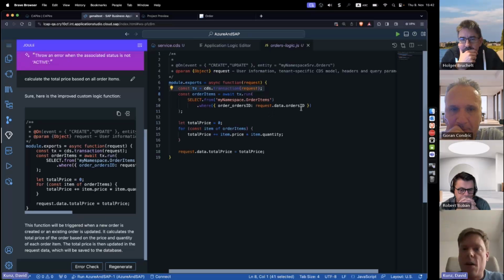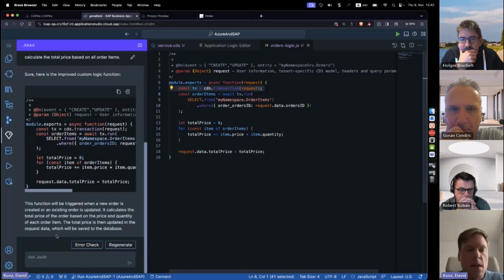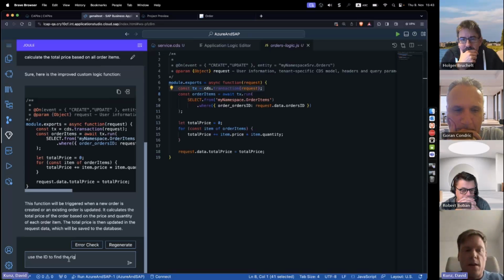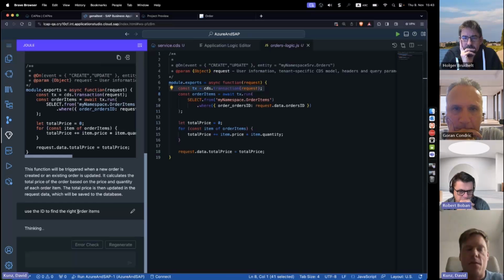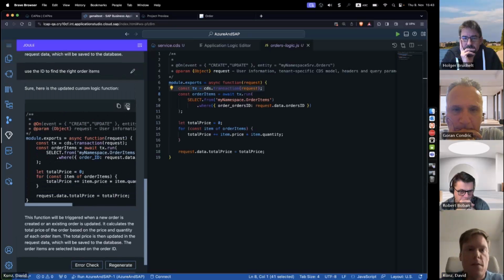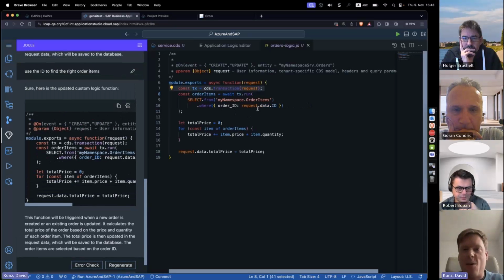I think it could also use the ID. I think that would be a bit better. So in case you can improve it, you can also say use the ID to find the right order items. So you can also give a bit more hints. The current version would work fine because the ID is unique, but it's not the index key. So it would work, but it would be a bit slower than it usually needs to be. So you can give it a few hints. It's totally fine. And then you can get the updated functions. You accept it, and now it matches it using the ID, which is a bit faster.